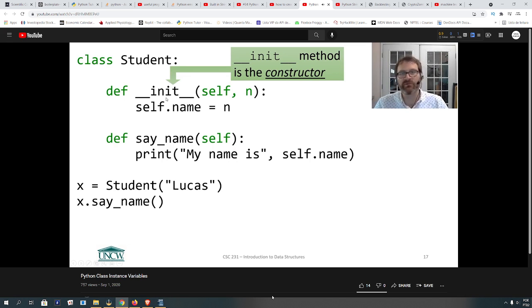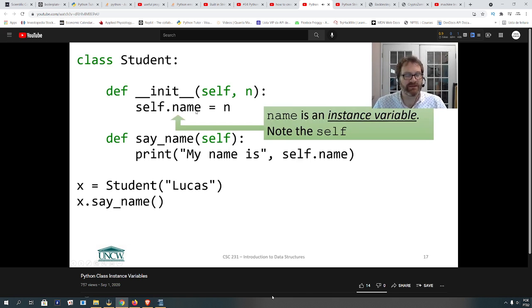So this is formulaic. You just got to know this. Def init, and then this is a method. Init is a method, so its first parameter must be self. Now I'm going to give it a second parameter, and that parameter is going to be n, and it's the name. Okay. So what happens inside the constructor?